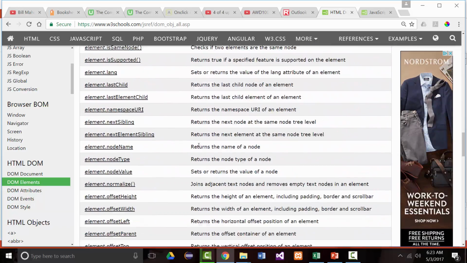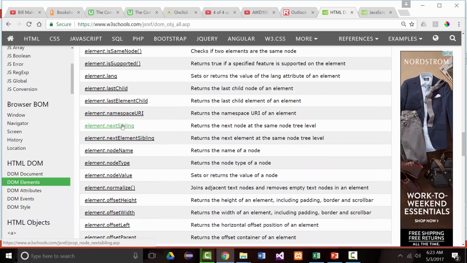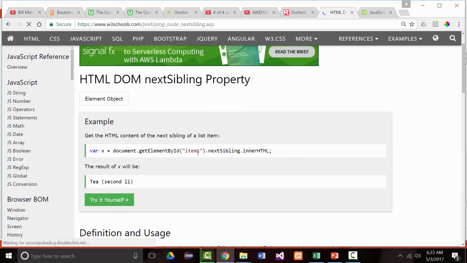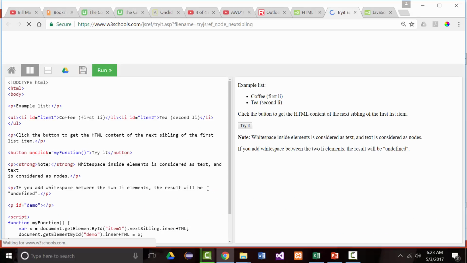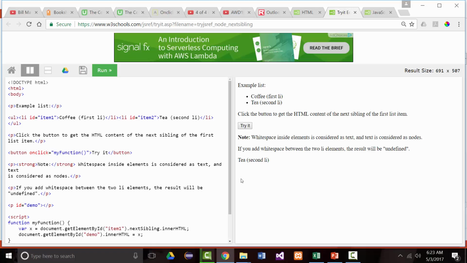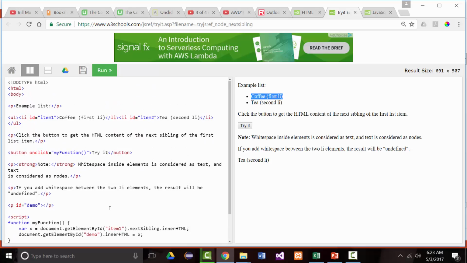Again, what do we have? 20, 30, 40, whatever. So if I want to grab one of these, for example, element.nextSibling, get the content of the next sibling of a list item. What we're asking for is, we're here and we want the content of the next item. Now you might say big deal, whatever. But again, you can potentially manipulate any of this arithmetically.